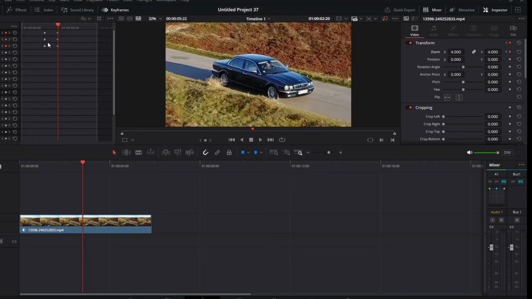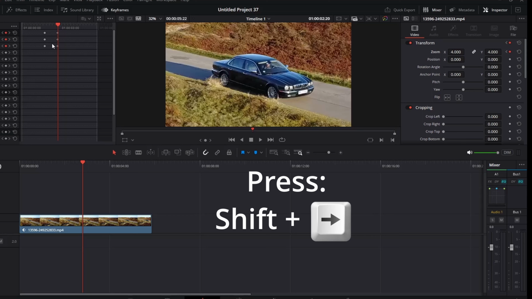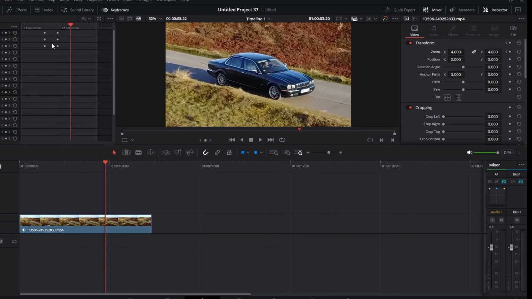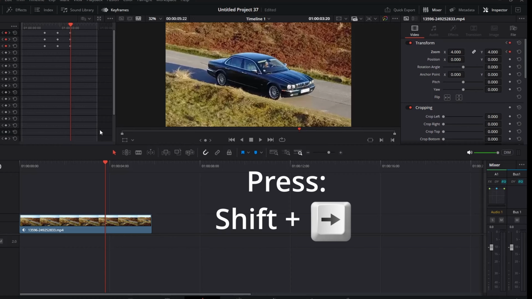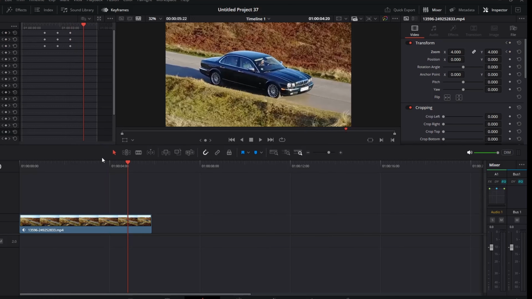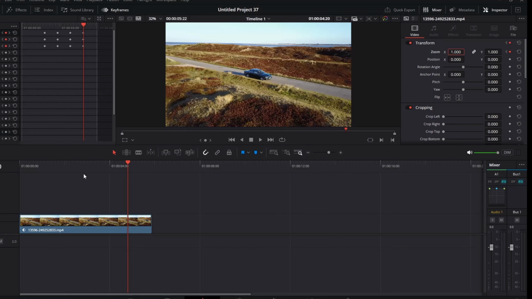Now let's zoom out. Again, press shift right arrow to move the playhead 1 second forward and click on the keyframe for zoom. Again, press shift right arrow. Then decrease the value for zoom from 4 to 1. That's it.